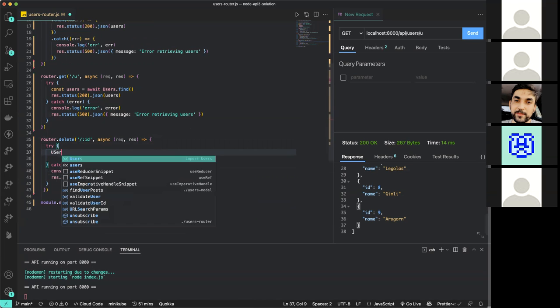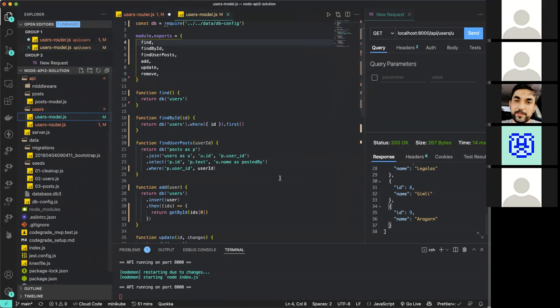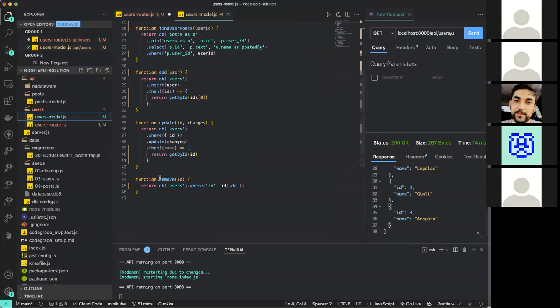So we want to talk to the model. That's our users. And I think it's remove, because I don't think I changed it to destroy. No. So remove takes an ID. And then the model here, and again, this is part of what you're going to learn to write next week, there are some options on how you create this. So we want to return the information from users where the ID is equal to the ID, and then we want to perform a delete function.